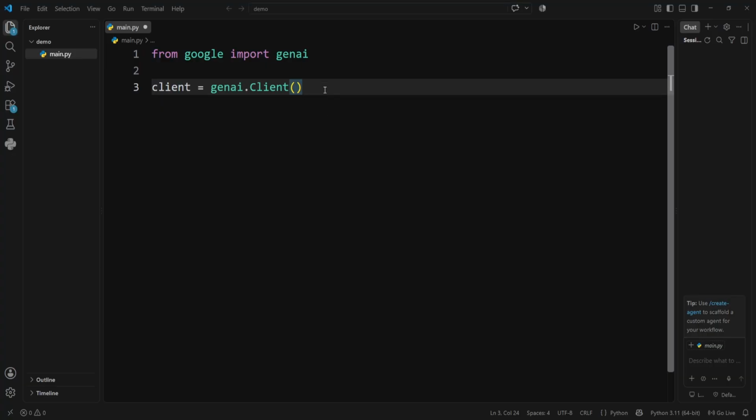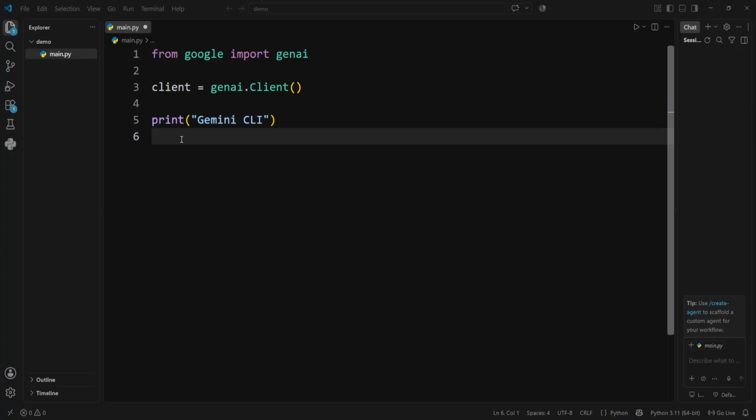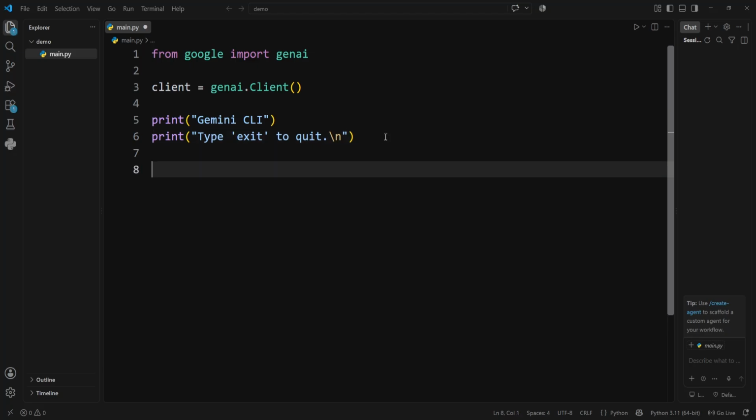After that, I'm going to print a statement, and our statement is Gemini command line tool. Then next, to quit the program, I'm going to print another statement, type exit to quit the program and \n for new line. Now after that, I'm going to start a while loop. So I'm going to type while True.